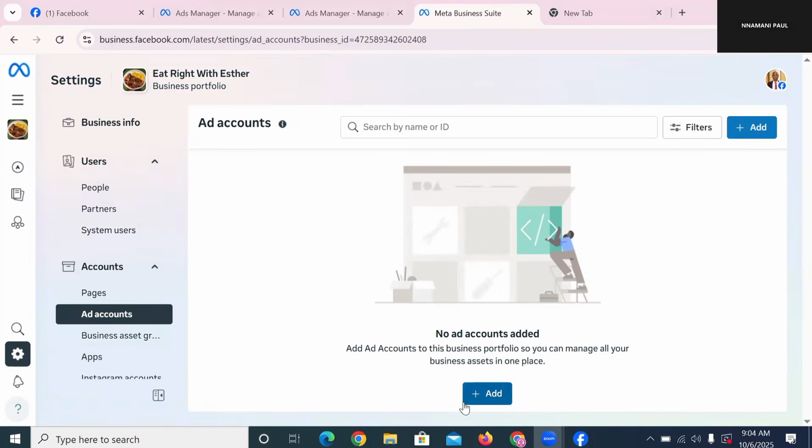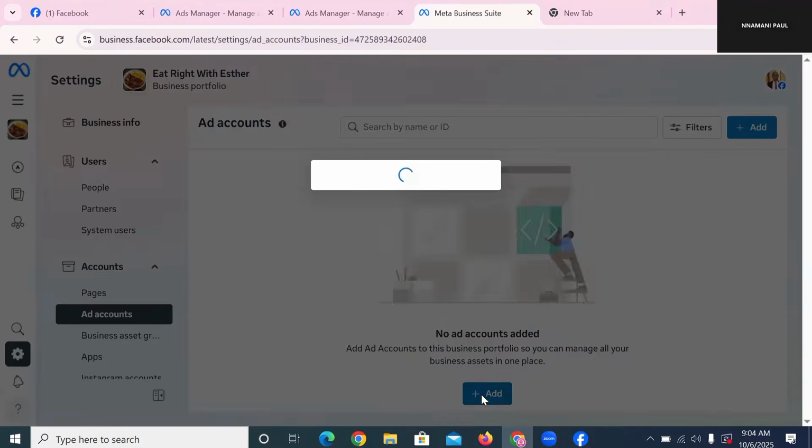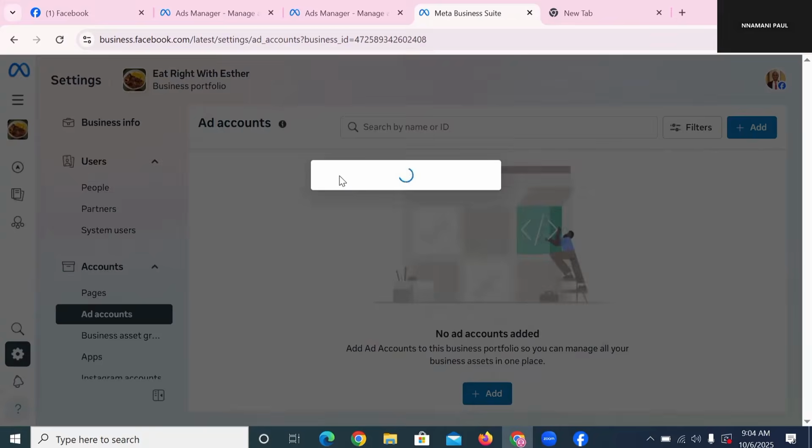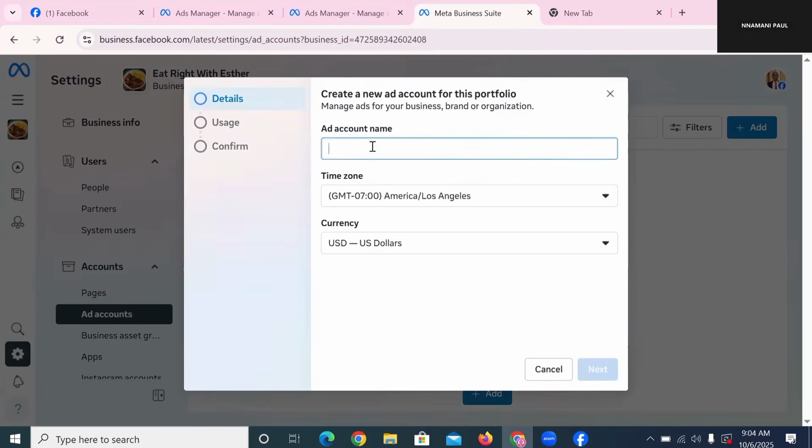How do you do that? Click on add. Click on create a new ad account. If you want to add an existing ad account, you can, but I'm going to click on create a new ad account. So let's give this ad account a name. For instance, I like to just name it anything that I like, because nobody actually sees it. It's only you that is seeing it. So I give it Paul ad account.